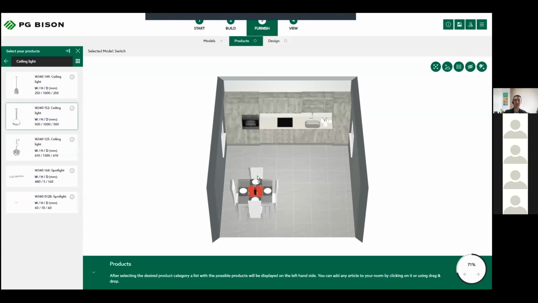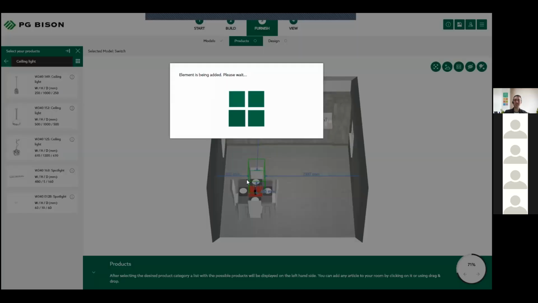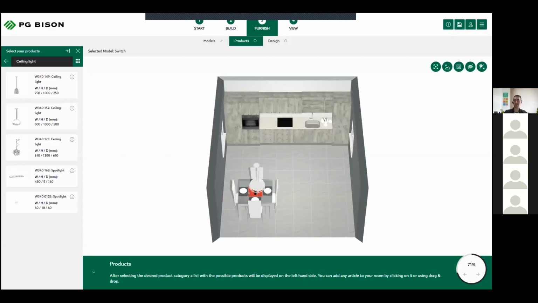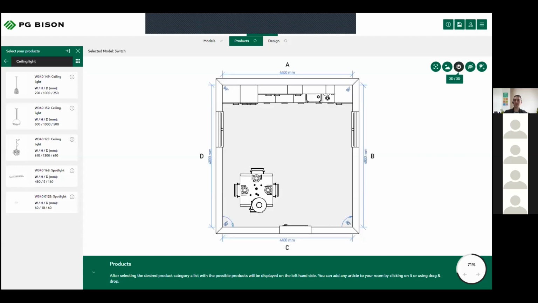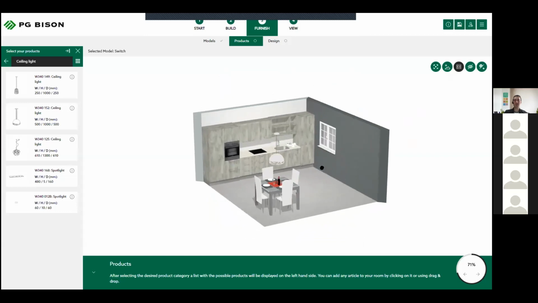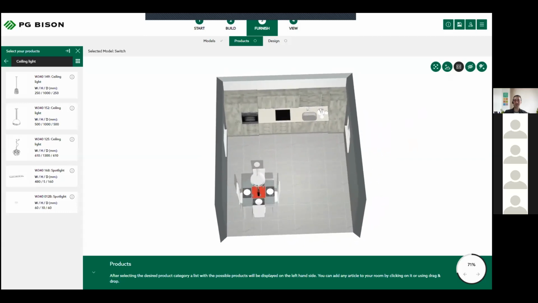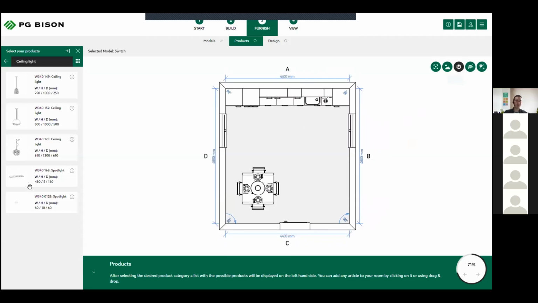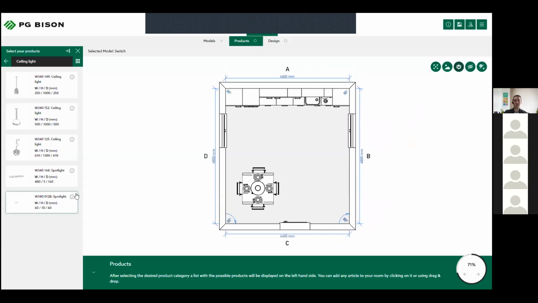So this is a ceiling light. It's a bit difficult to see exactly where it's placed on the three-dimensional view. That's also why I like to switch between the 2D and the 3D view. First of all, to see where I'm placing it. I want to place it right on top there. And the 3D view will show me what it looks like. Then I can add some spotlights as well. And you choose the amount of objects, how you want to place them.